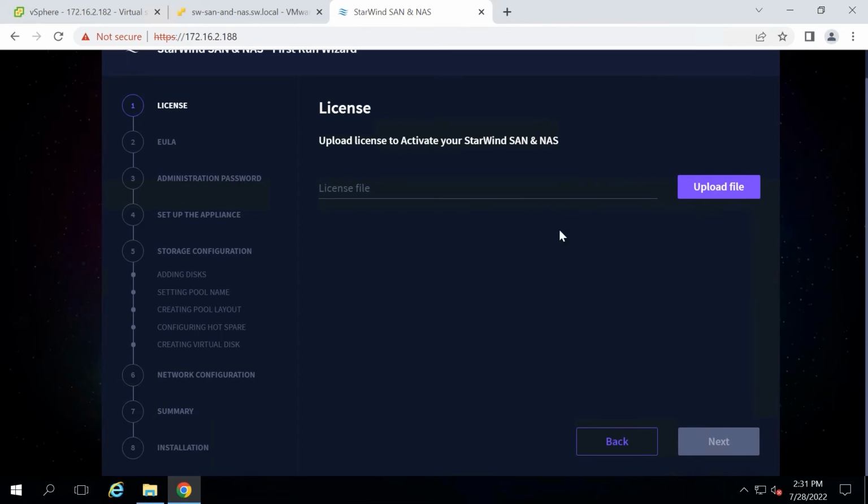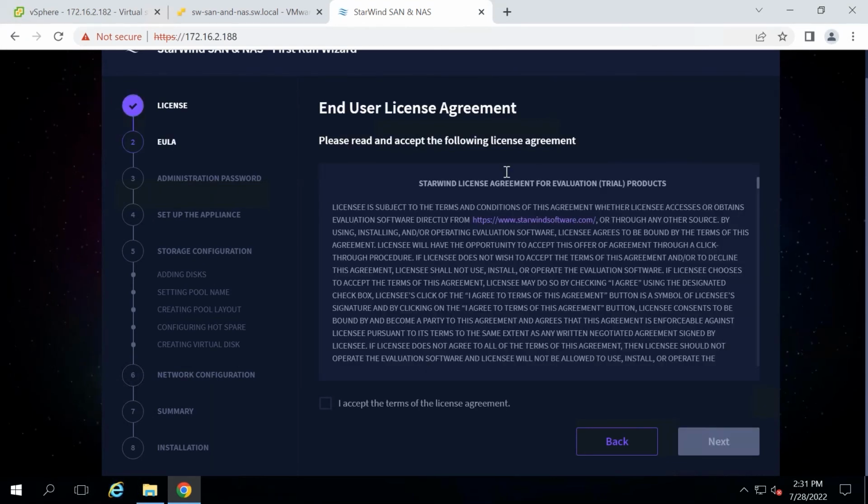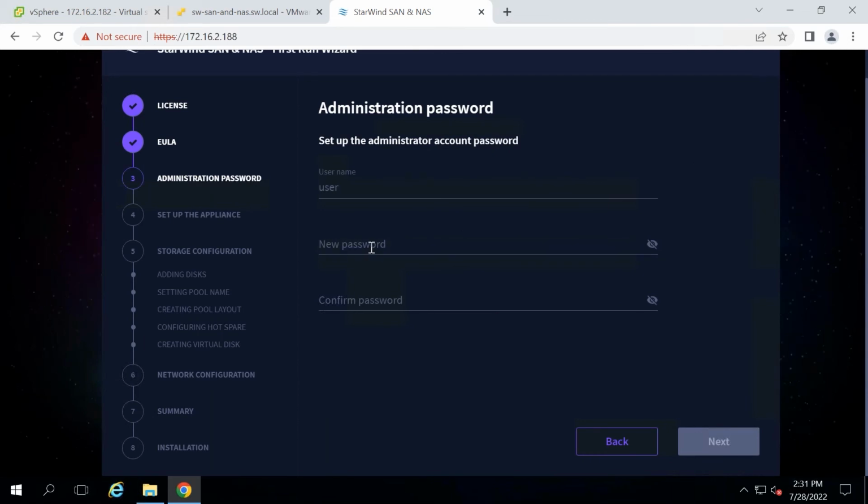Let's upload our license file. Okay, it checked it. Read and, of course, accept the end user license agreement. And here we need to set a specific password for the administrator account to avoid using any default passwords. Okay.